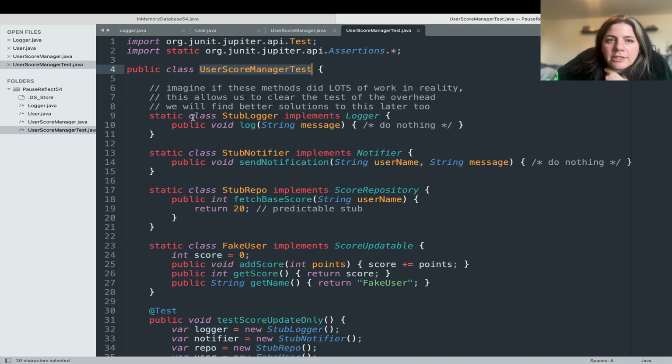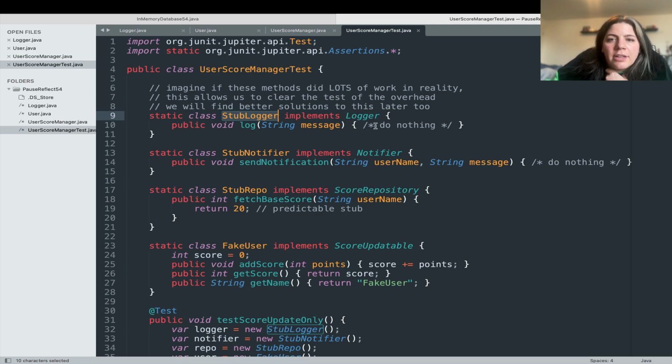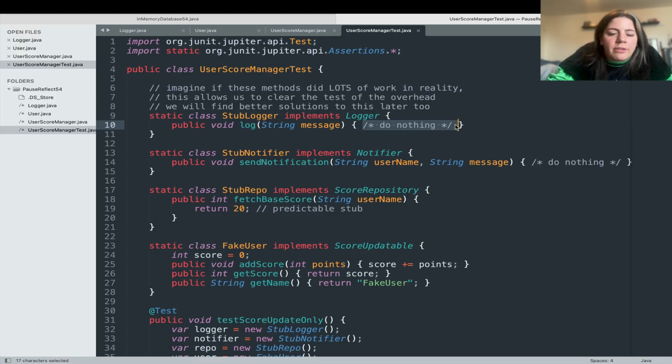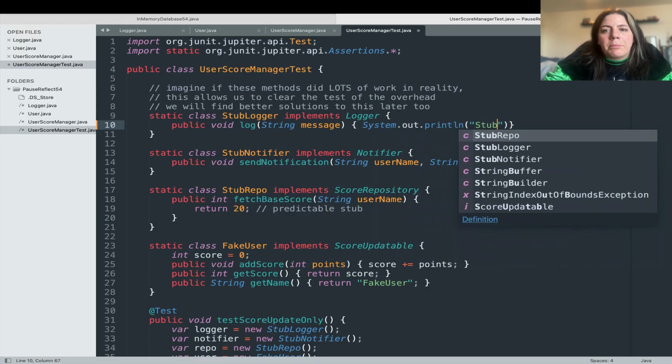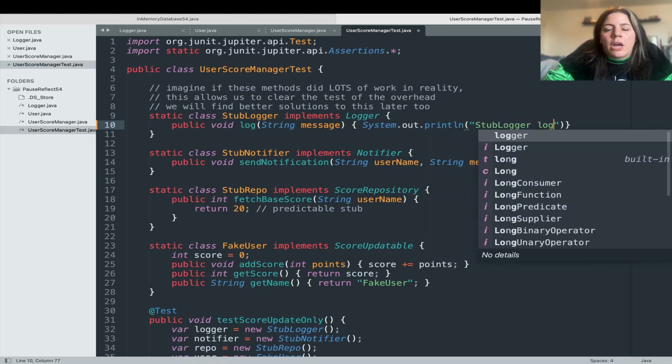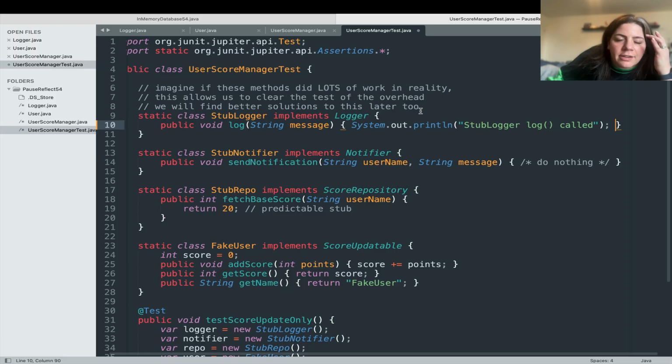And what I've gone ahead and done is I have created 3 static dummy classes. I have a stub logic that does nothing. This isn't even really a stub. I mean, it's void. So it does nothing. What I could do is, just for my own sanity, have it print stub logger log called. Now it's more of a stub than anything else because it doesn't have simplified logic. It just always does the same thing over and over again.